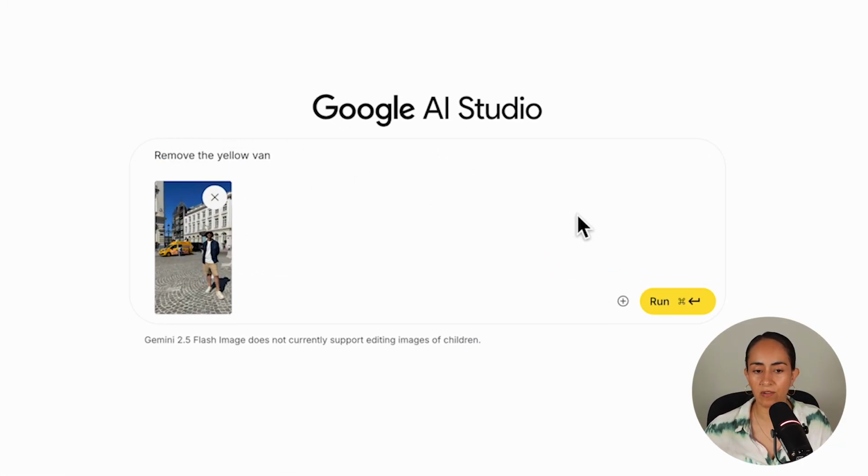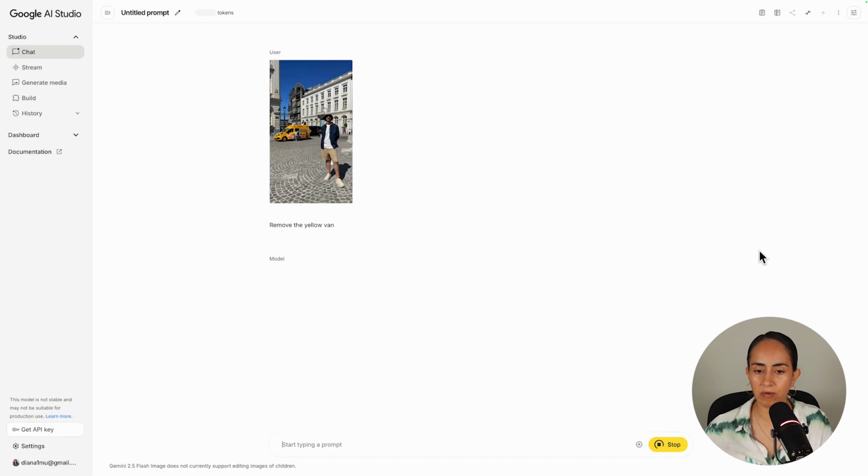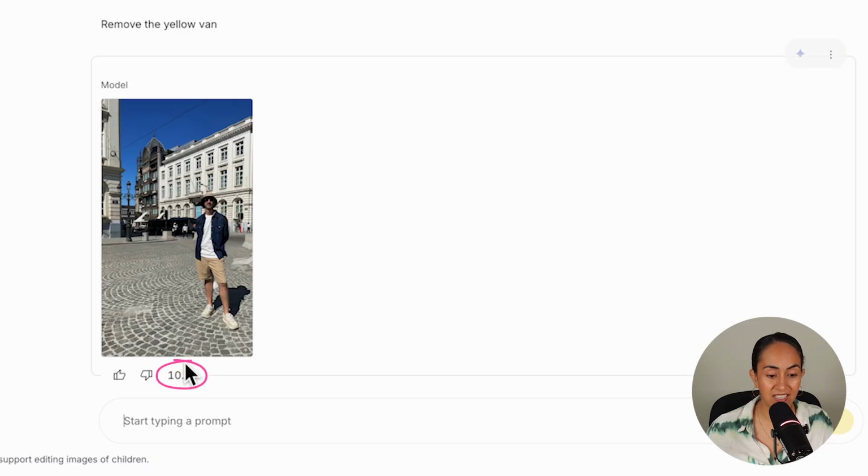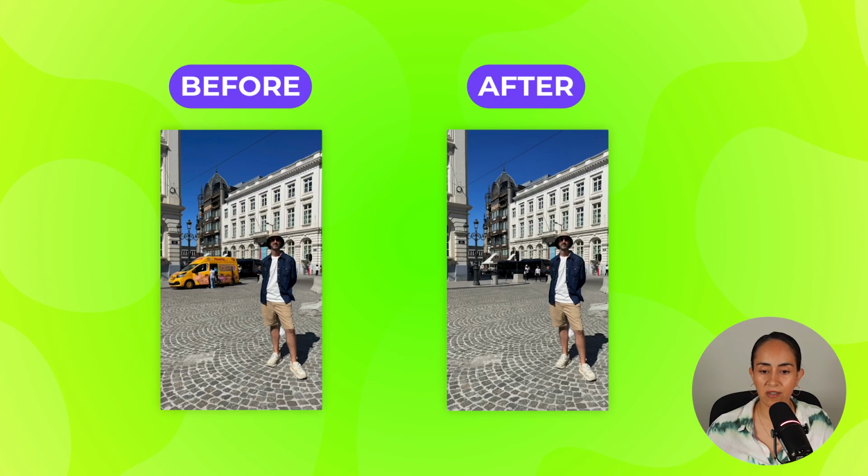Remove the yellow van. That's it. I'm going to run the prompt and it's going to take just a couple of seconds. Perfect. The image was generated in 10 seconds and this is the result. So you can see we don't have anything in here. There is no yellow van and the rest of the image looks exactly the same as the original one.